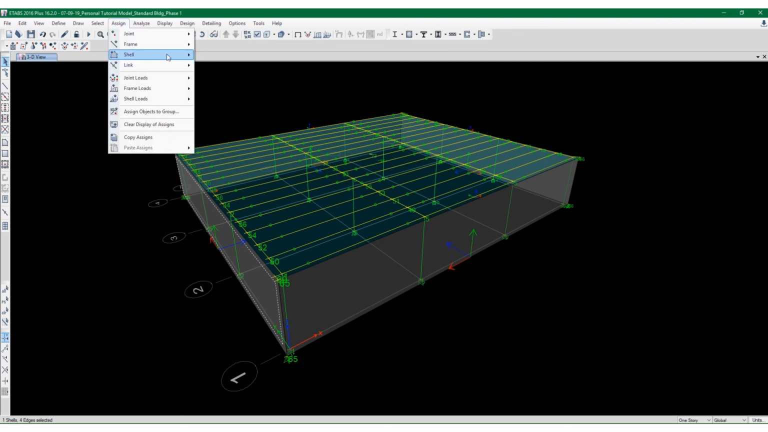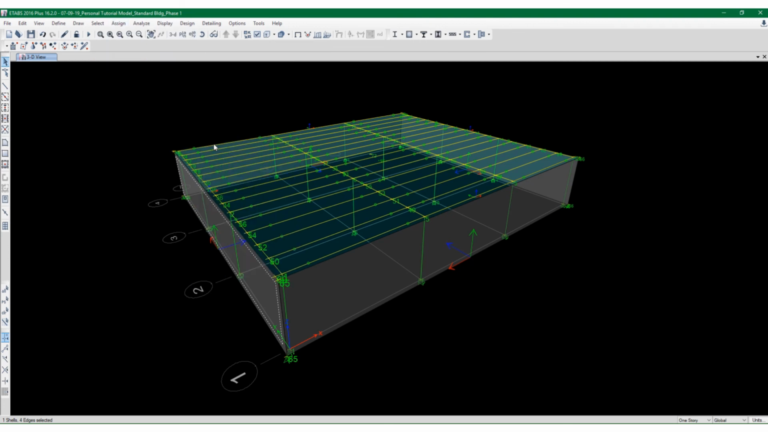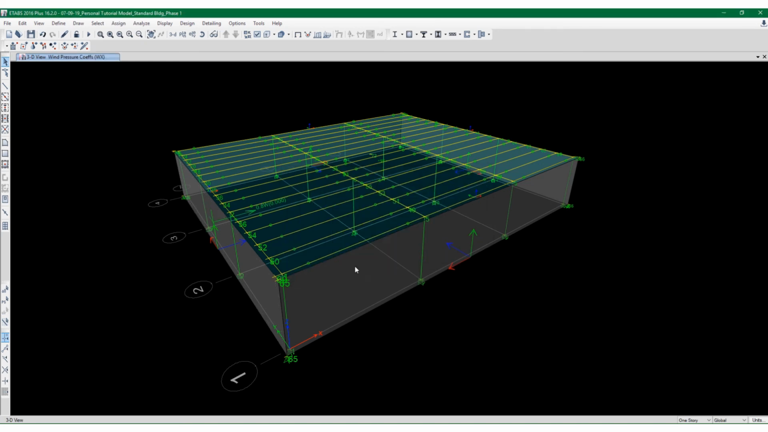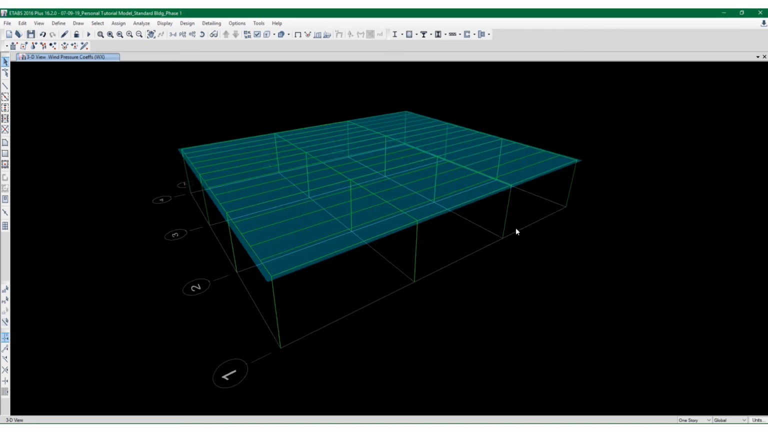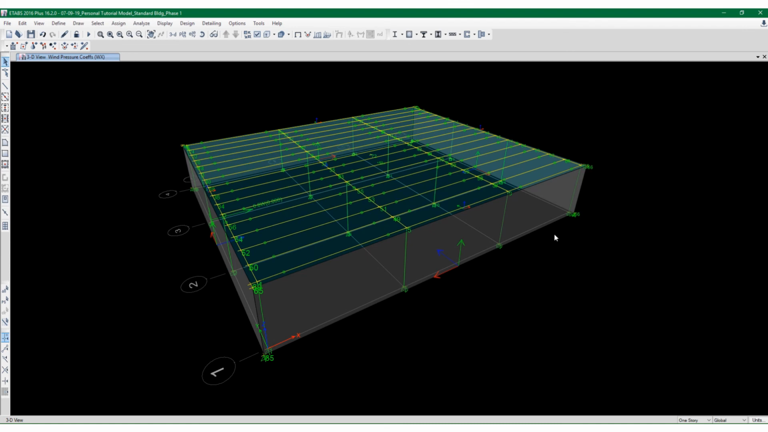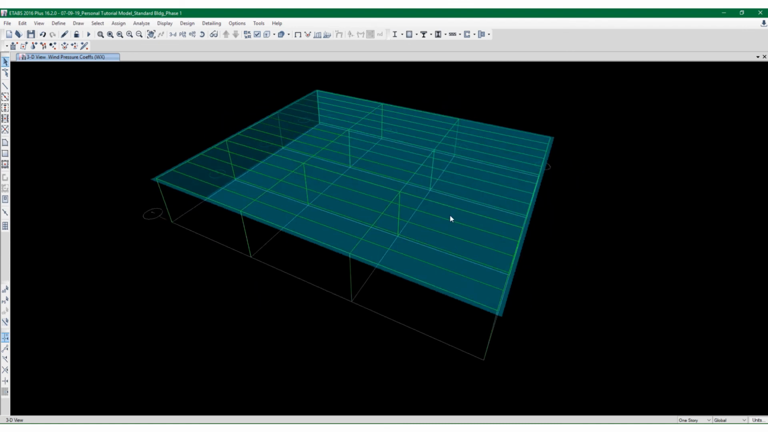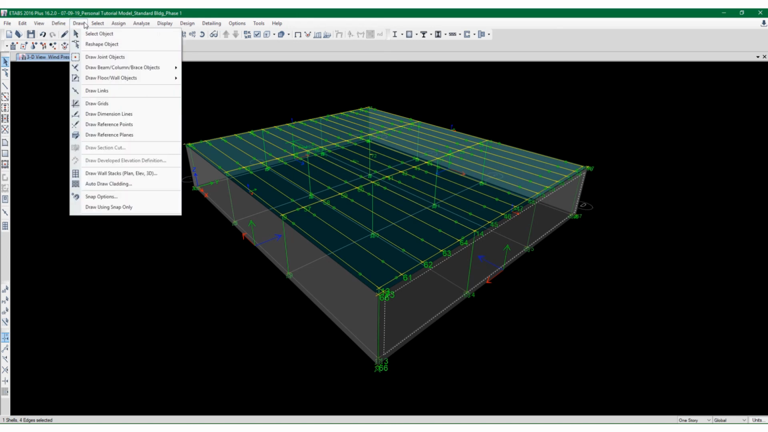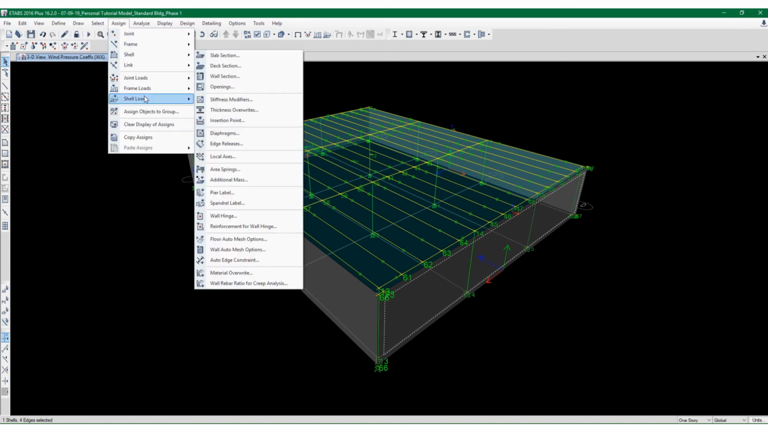So come in here, shell loads, wind pressure coefficient, 0.8, going in that same positive direction. It's going to replace whatever might have been there. There's nothing there. As discussed, you see our arrow with our positive 0.8 in the W there. Select the other end. Do the same thing for the leeward side.